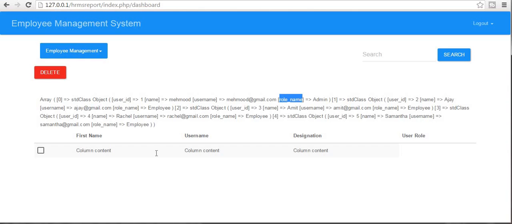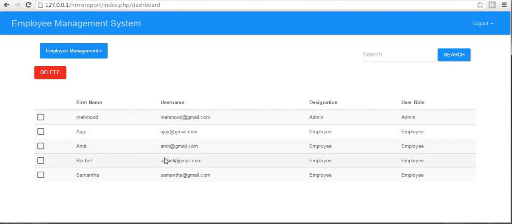Okay, now let us see whether we have done it properly or not. Okay, yes, correct. We are getting the data here. See, these checkboxes are also displaying. Okay, as you can see, Mahmoud is an admin. That's why it's showing as an admin here. For admin, I should not display this checkbox here.